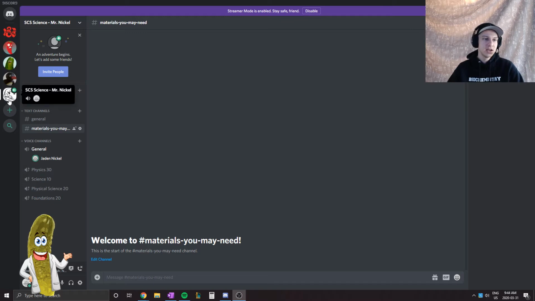On the left here, you can see a bunch of your different servers that you're a part of. This is the one that I'm going to invite you to, the SCS Mr. Nickel server. You can see some of my other servers that I have there with my brother and my friends. Ignore those. They're not that important. But basically what you will have is you'll be able to see this logo and have access to all of this screen here once you've clicked the invite and downloaded the program.